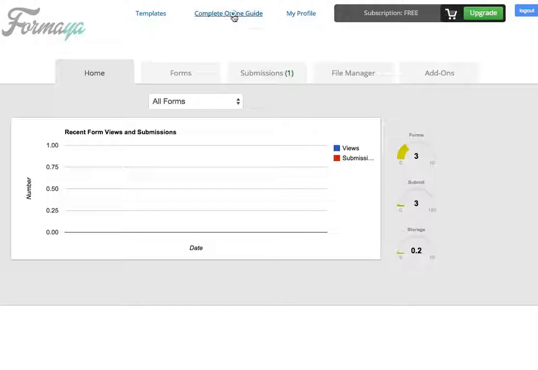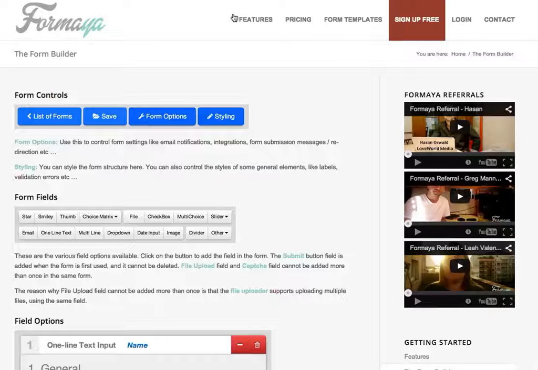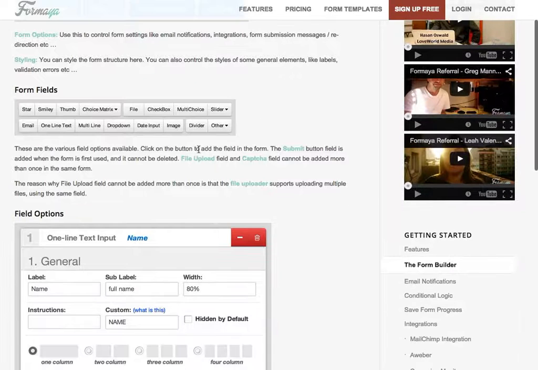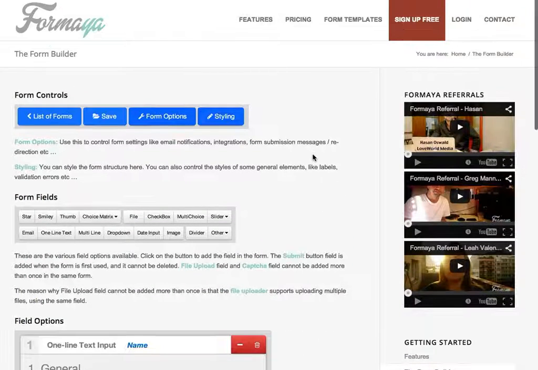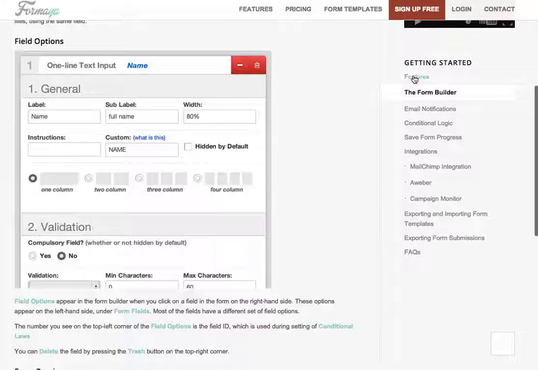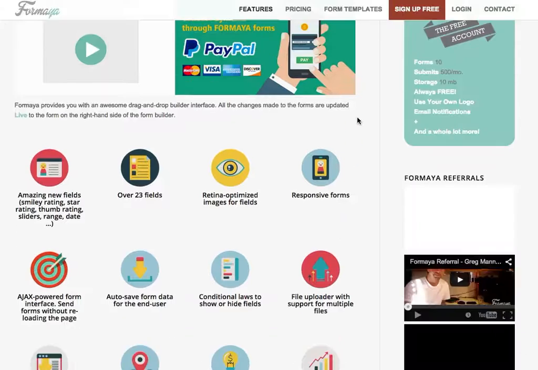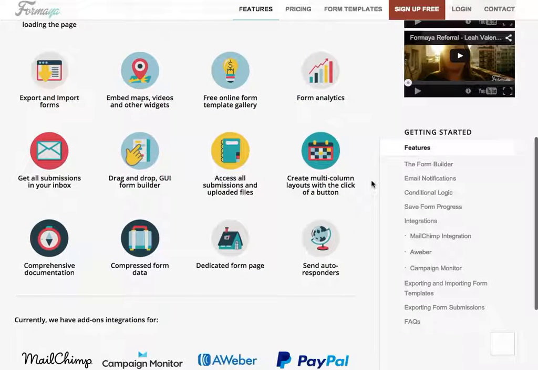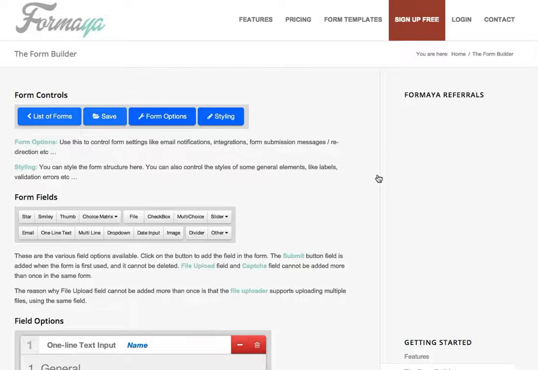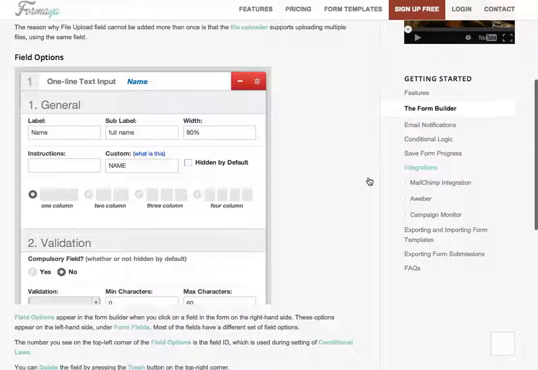Here you have this complete online guide for anything you need, the form controls, form fields, the usual documentation that comes with this, but if you watch my tutorials, it can be a little bit quicker, perhaps a little bit more intuitive. Over here, some nice Formaya referrals. I quite like those. You've got tons of features with Formaya, connection to MailChimp and everything. You've got the form builder information on how to do it, but again, there are some tutorials that show you those ideas quicker. And today we're going to look at conditional logic.